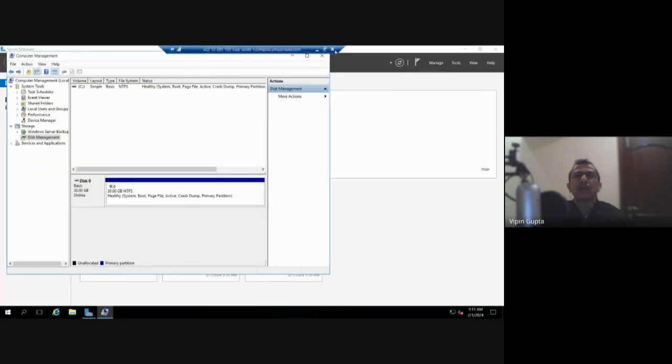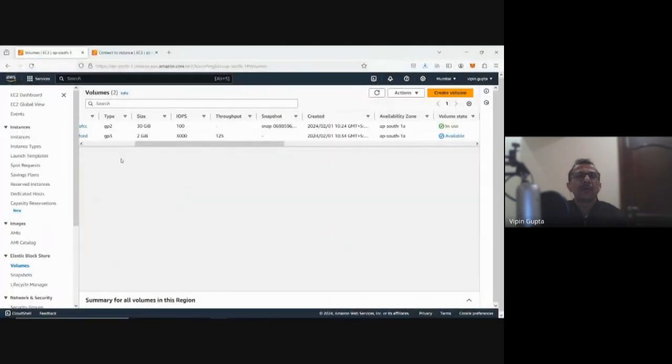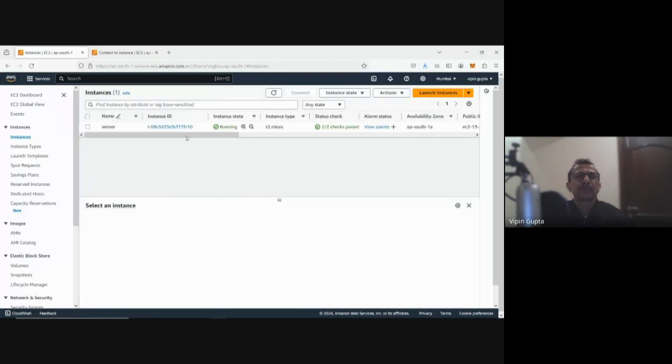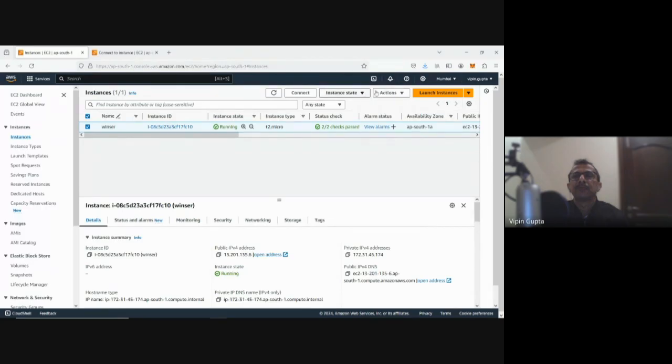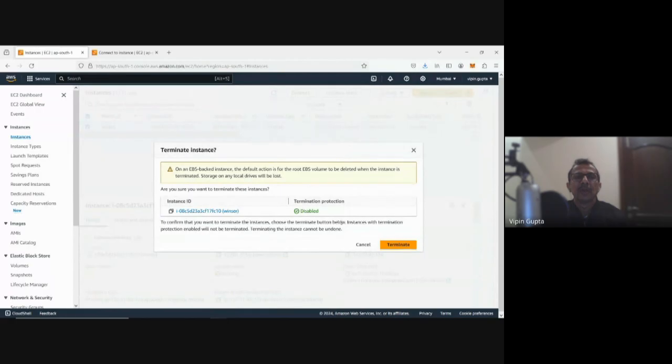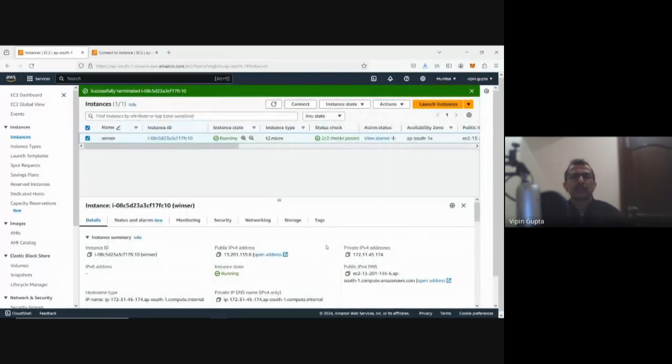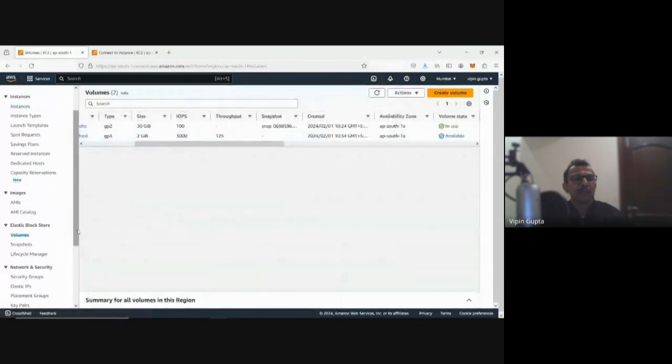In my case, I'm going to close this system. Now what I'm going to do? I will go to the instances. I'm going to delete this. Terminate. Now when we are going to terminate the instance, the hard disk that we attach, 30 GB, that will be gone. But what about this that we created? Volumes.